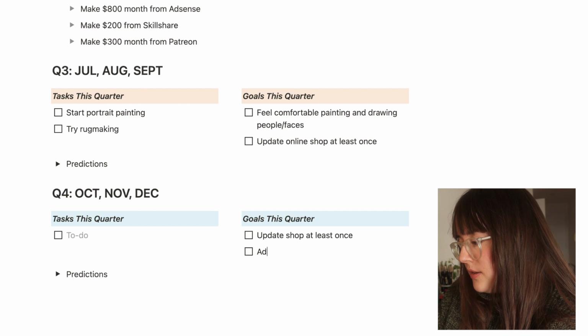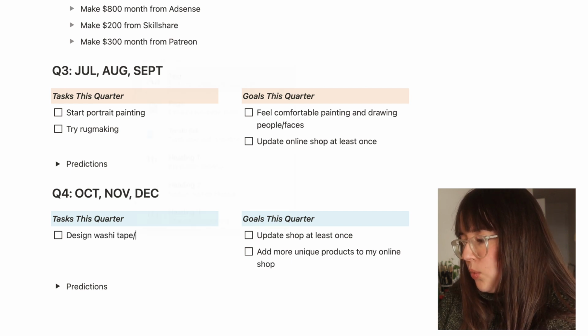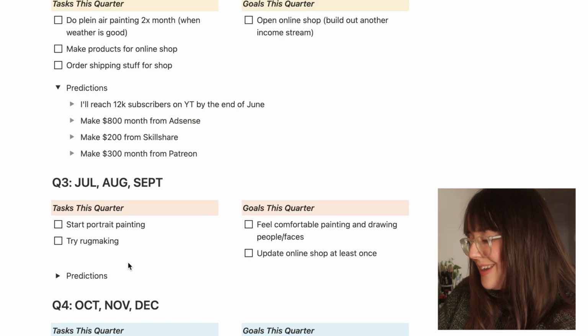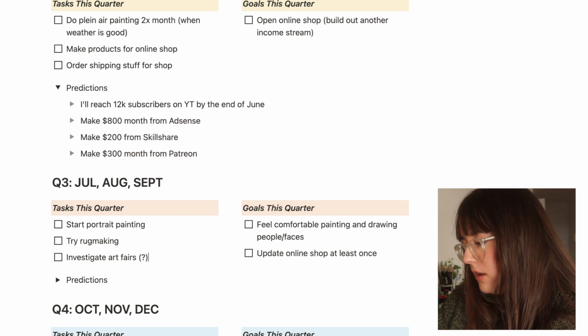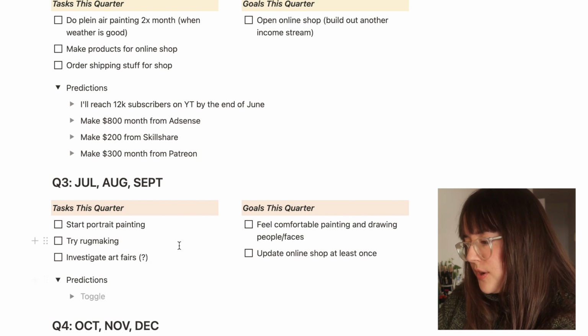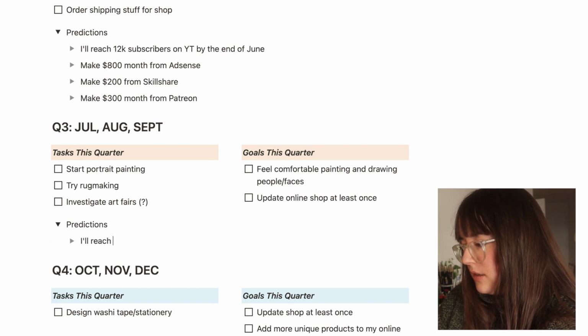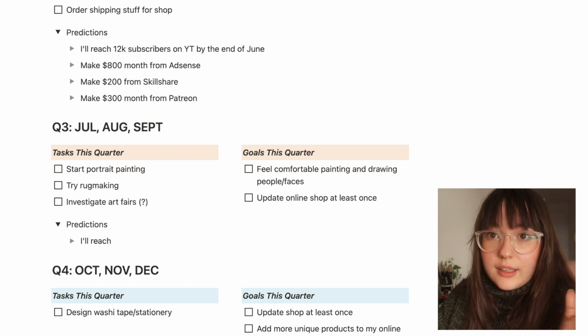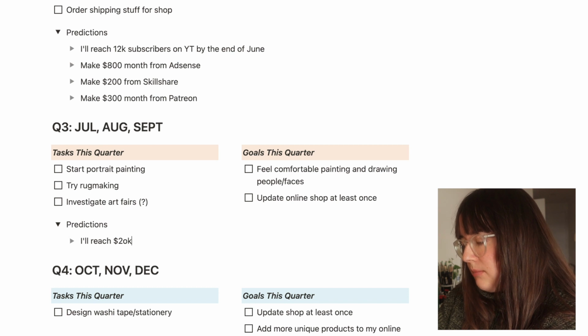Try rug making. So as a goal, I want to add more unique products to my online shop, and then let's do design like washi tape / stationery. I think that would be really cute. Maybe we should investigate art fairs, question mark, and selling my stuff in person. And then for predictions, let's assume that we're gonna double again. I know that eventually at some point, the doubling rate can't be sustainable, you know what I mean? But let's assume that we'll get maybe 20K.